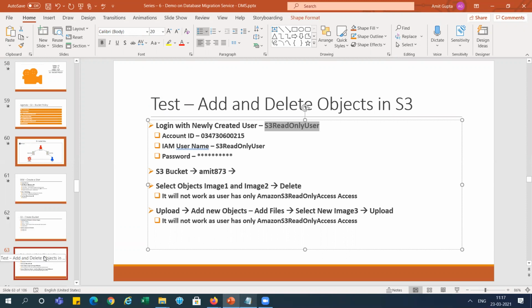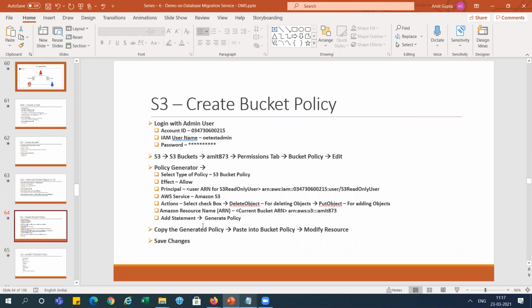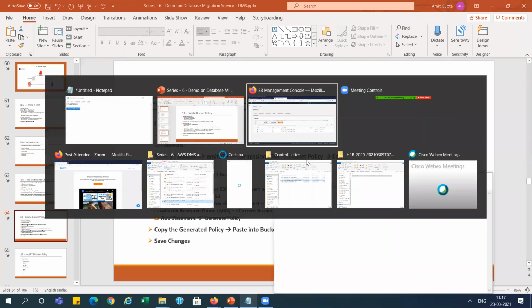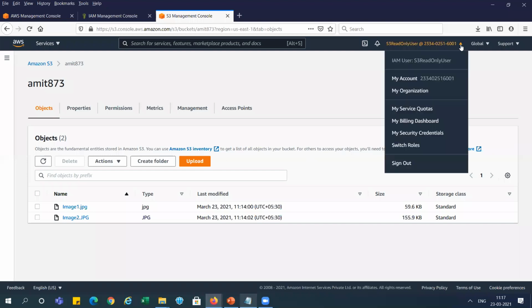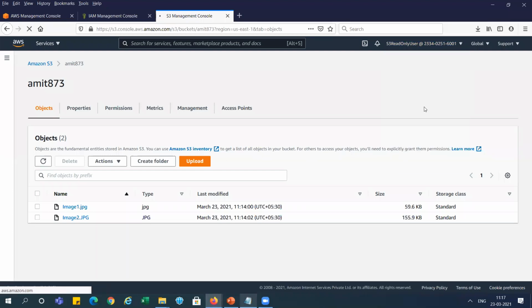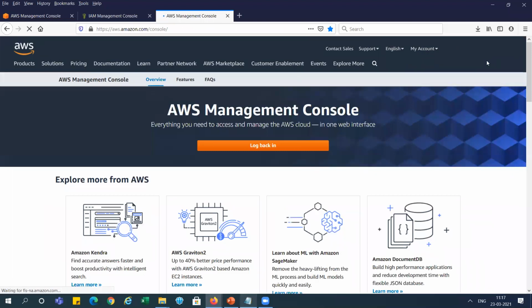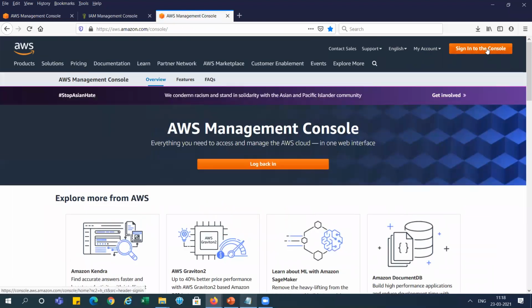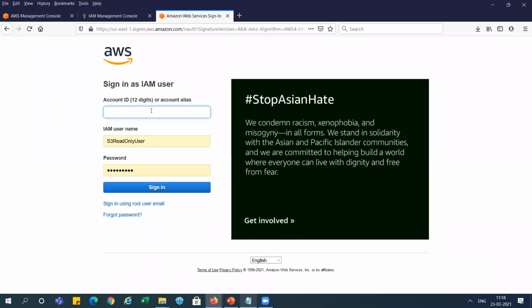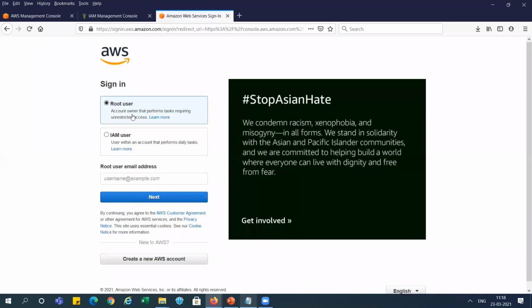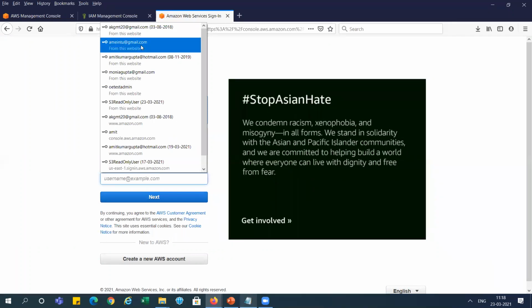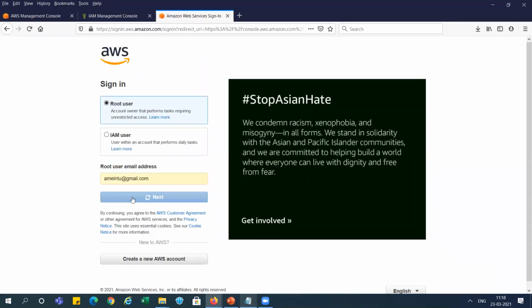So what we need to do for this is apply some bucket policy, and we will give access to the user, right? Now we will go and log in with the admin user again, right? So I'm just logging out here, you can see here, and logging in again with the admin user, and I will create the bucket policy for the particular user, right? Sign in as root user, right? I'm changing it here. This is my root user.